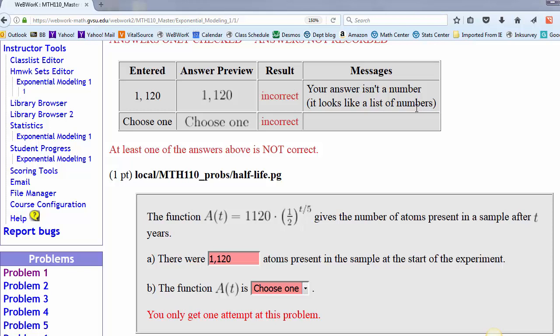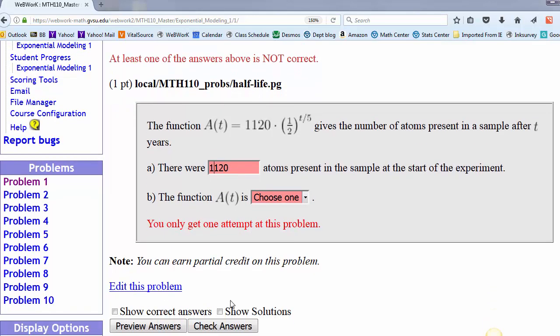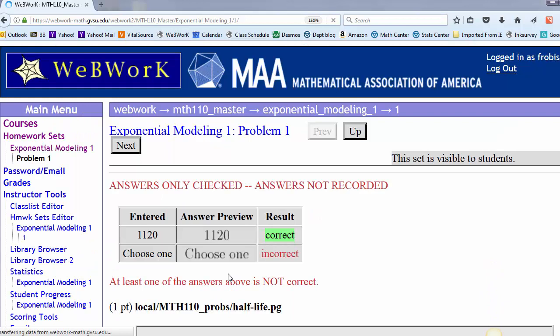Oh. So whenever WebWork sees commas, it understands them as a list. So it's thinking you're telling it there's one, and then you're also telling it there's 120 atoms present. Well, obviously that can't happen, but whatever. Whenever you put a list, it's thinking that's two answers, not one. So you'll notice if I get rid of the comma and just write it as a number without any commas, bam, it's correct and it likes it.